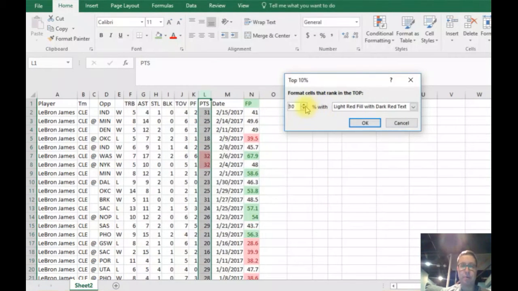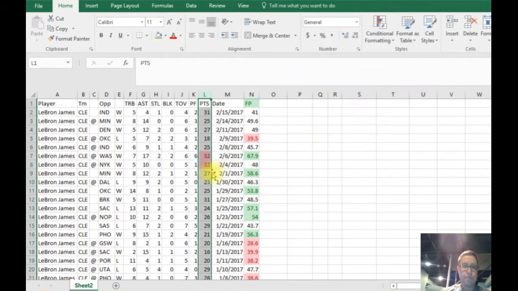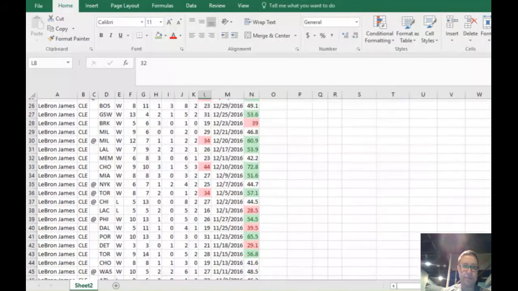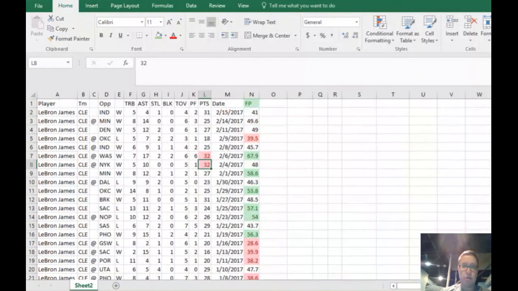Say the top 10%. If we want a little more, say we want the top 15%. We want to put in red. And so his highest 15% of games are right there in red.